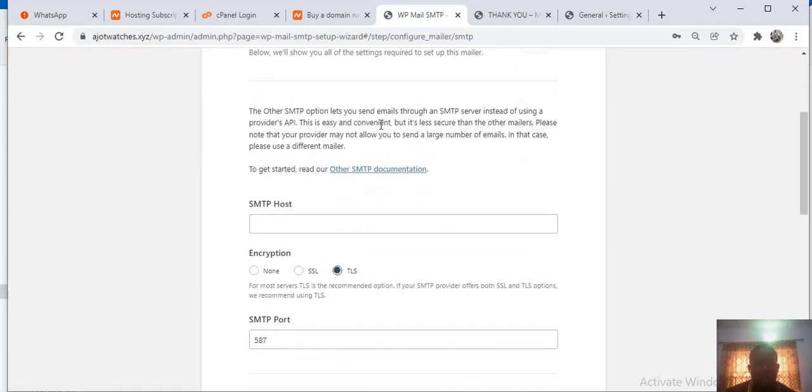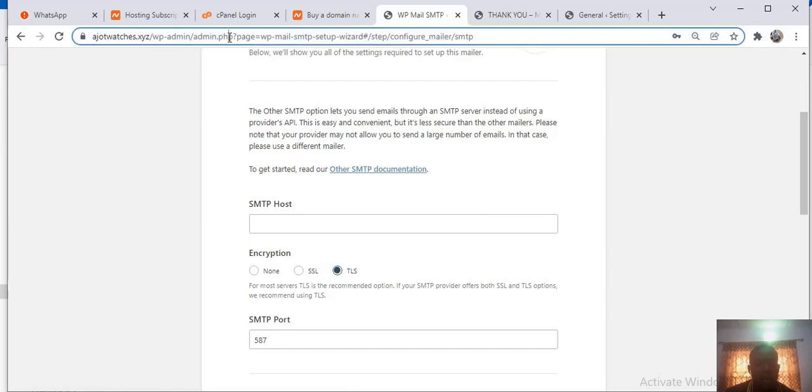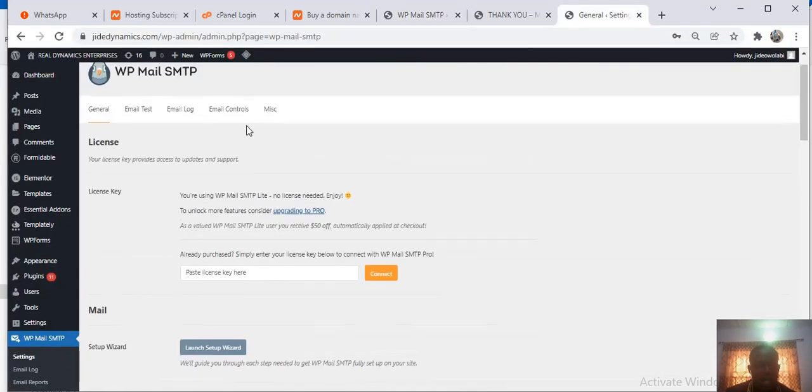Once you click on save and continue, it's going to ask you for your SMTP host. Your SMTP host is the name of your website.